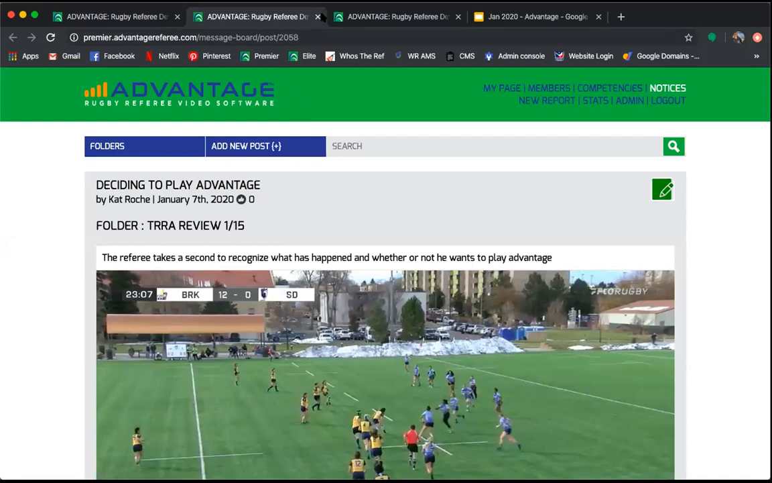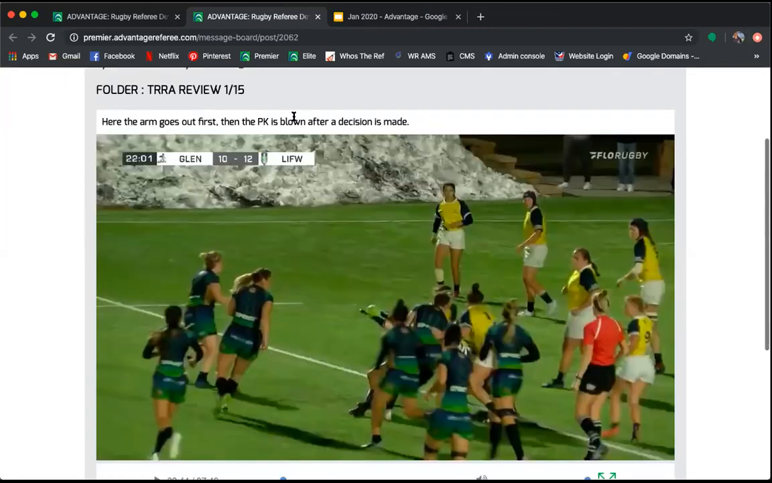So, making a conscious decision that you do want to play advantage, and advantage is the best thing.